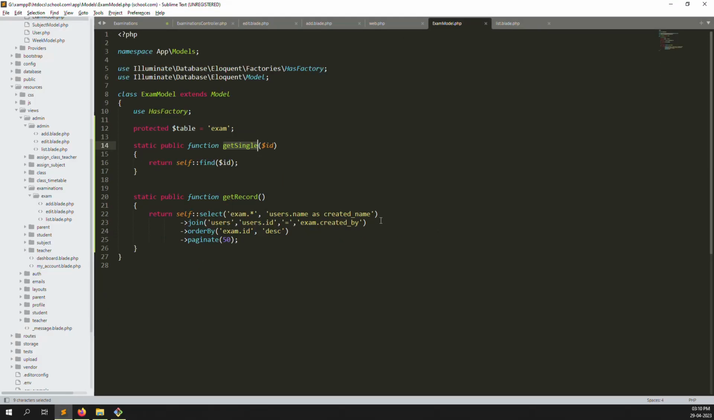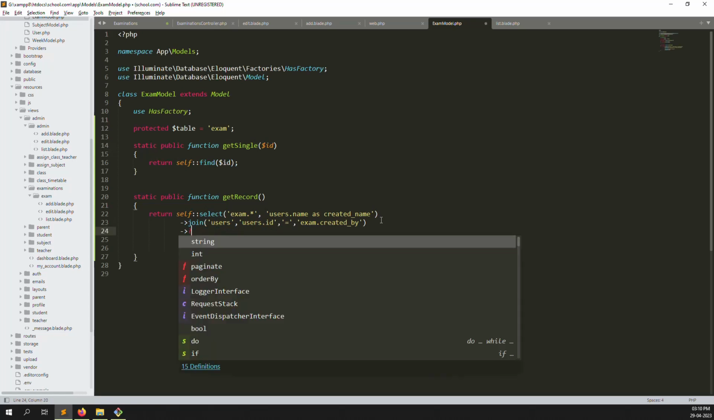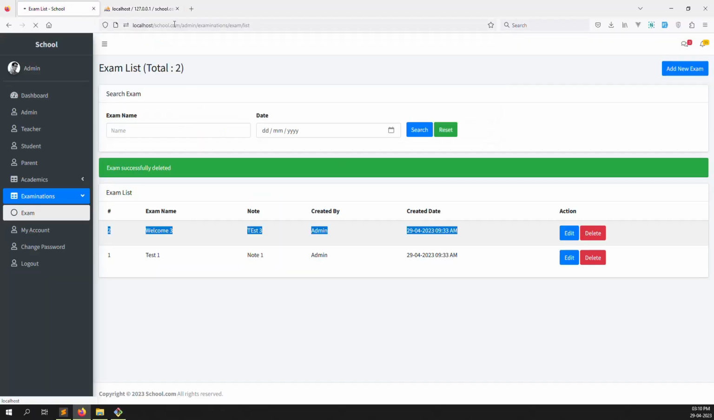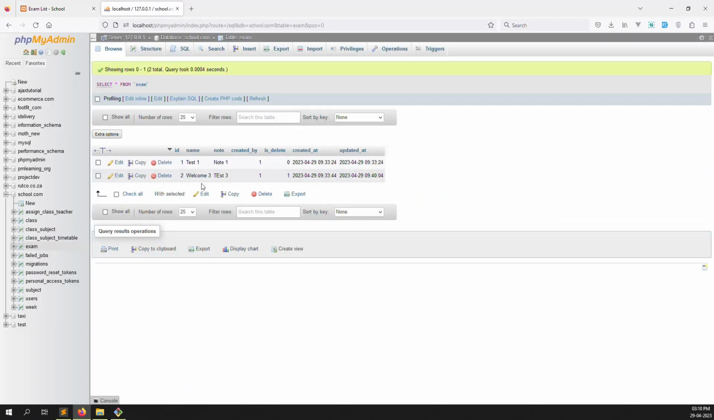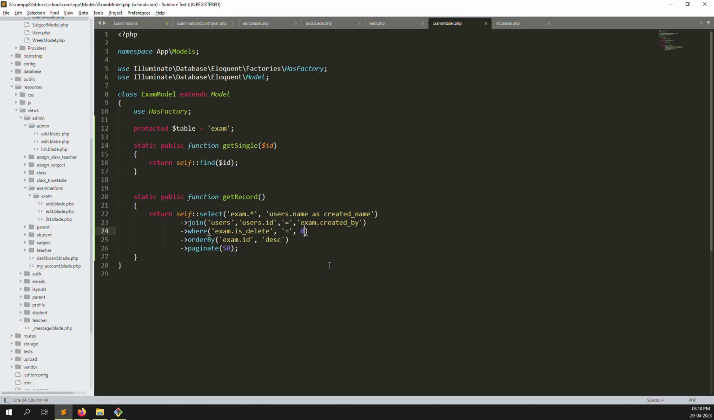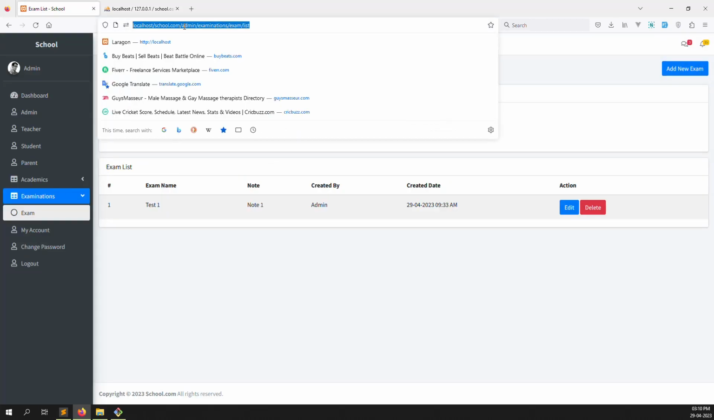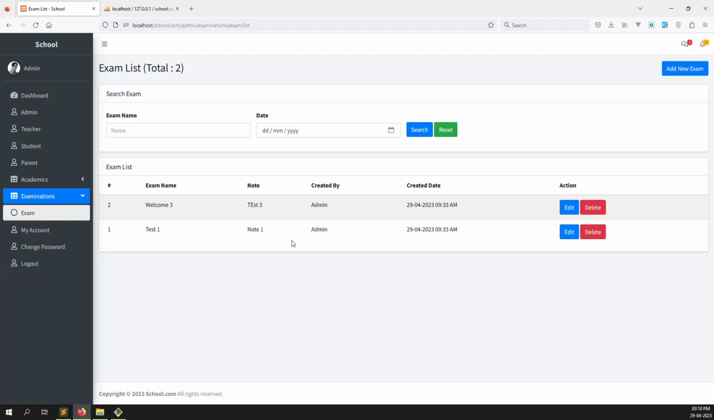Yes, not made. So just make one query here, like where exam dot is delete is equal to 0. So let's go back again and refresh the page. You can see now the data is not showing because we have made the where query here. Okay, now it's clear. Just make it 0 again, and let's go back again and refresh the page. So we are getting the data.